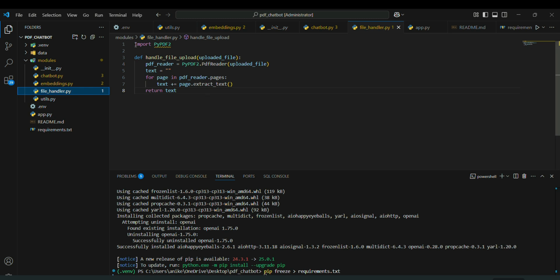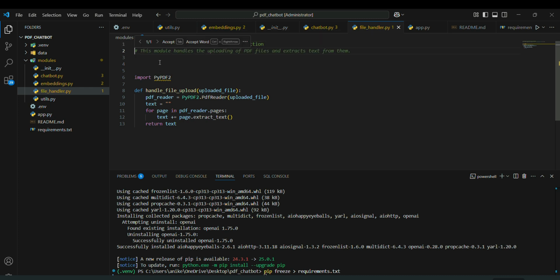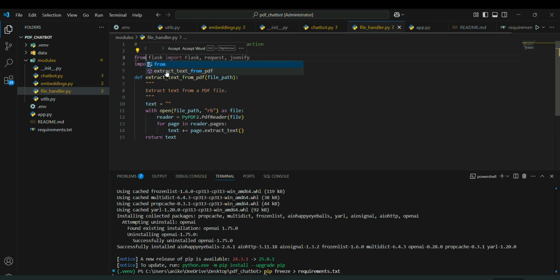So we would go with the file handler. What this file handler would do is handle PDF files, upload and text extraction. So what we will do is make two functions. One is extracting text from PDF. I think we don't require this. Extract text from PDF. Yeah, and for that we would need to import the modules from typing import.